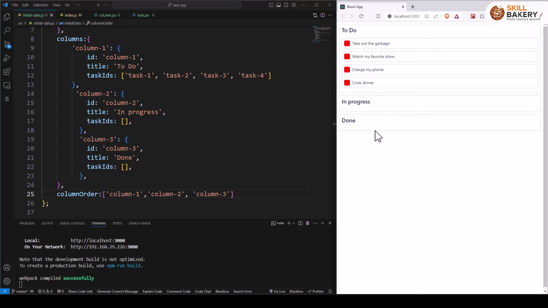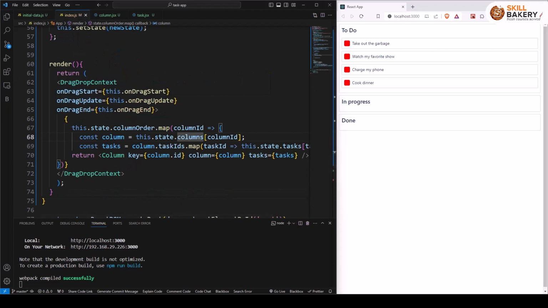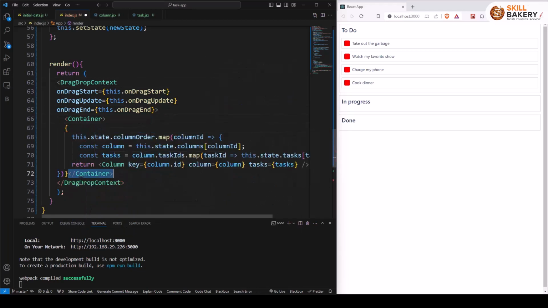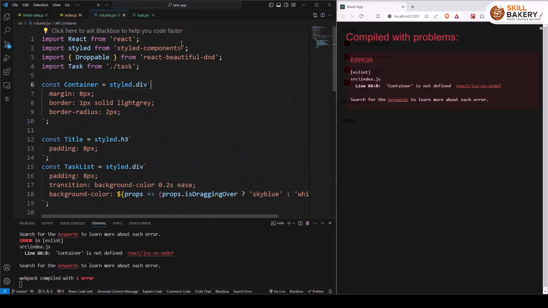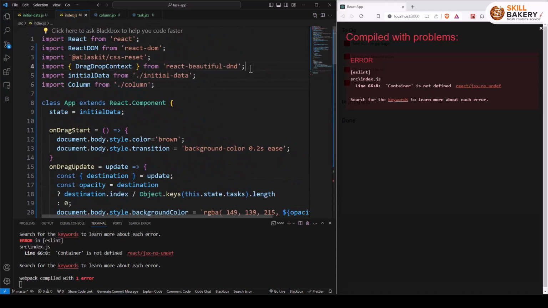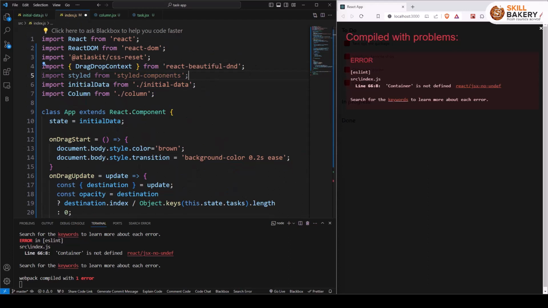What we need to do is ensure that they come next to each other, and for that we'll have to go to our index.js. Here the first thing that we need to do is create a container. So in our drag drop context that we have here, we will be creating a container. Now this container we need to define using styled. So from column.jsx, we'll take this styled component, go back to index.js, and include it here. Then we will create this container, and it will have a display flex set to it.